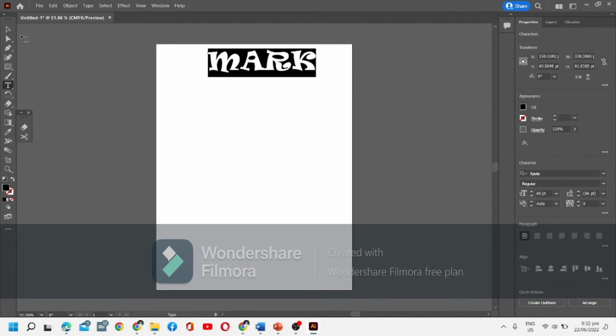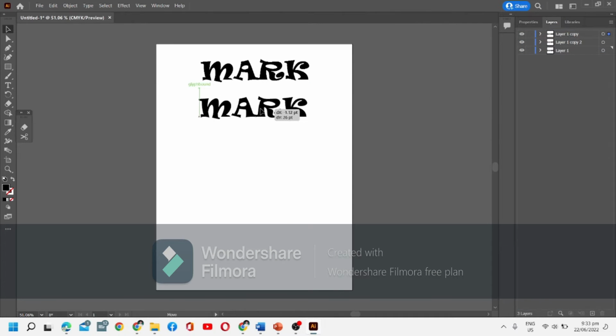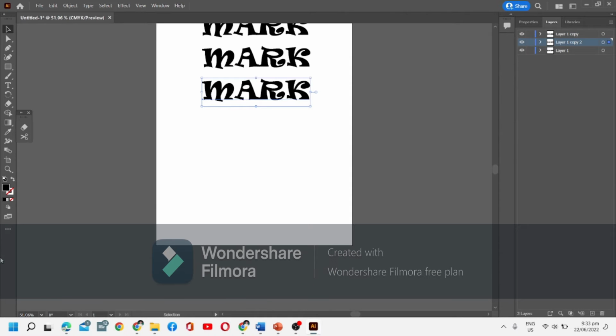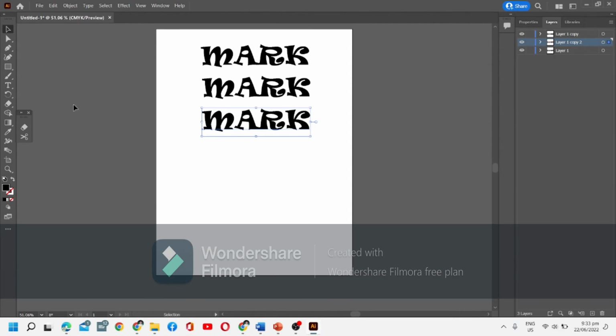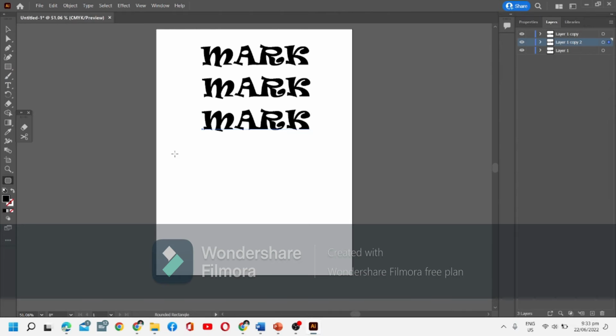Okay, so I'm gonna duplicate this text. So let's go to layers and just drag it down, and to duplicate, select the text and drag it down again, and another layer. Sorry, this one, and I'm gonna add shapes. So I'll be using this one, rectangle.